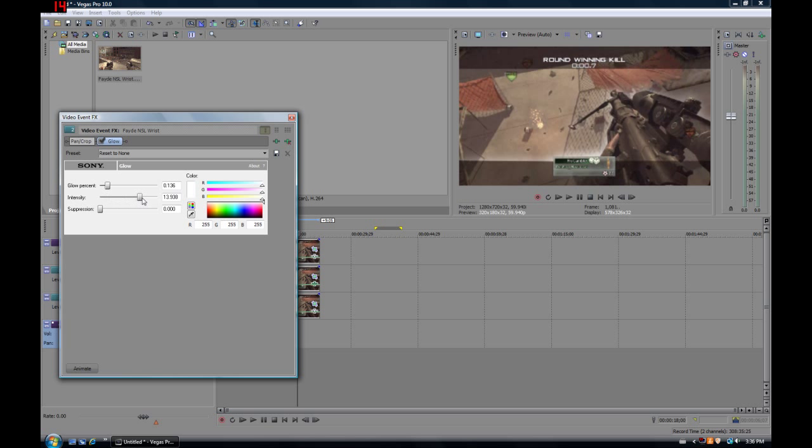So we'll bring the intensity a lot up. Get this cool little outline like this. Suppress the light. Yeah, maybe bring the suppression up just a bit. It's a bit rough there. This doesn't look that bad, you know. And whichever color you want.